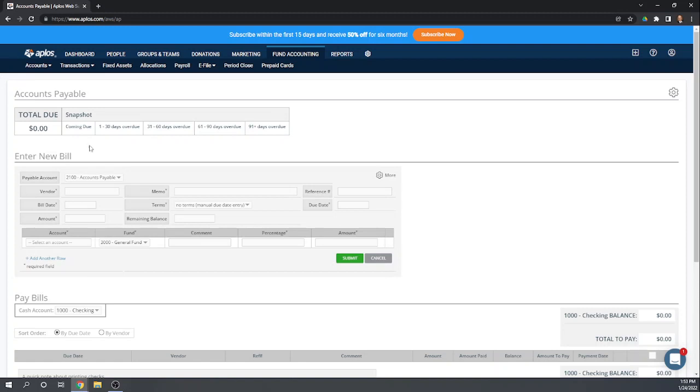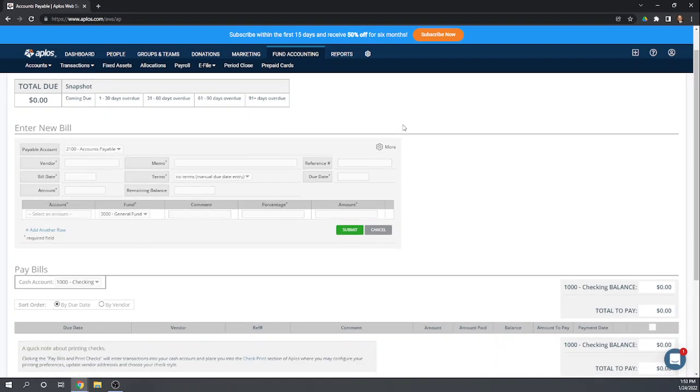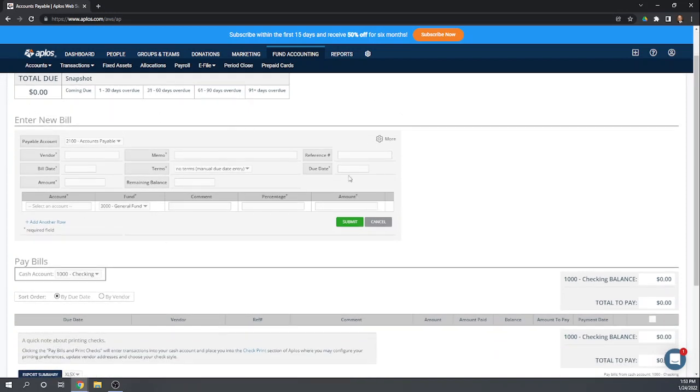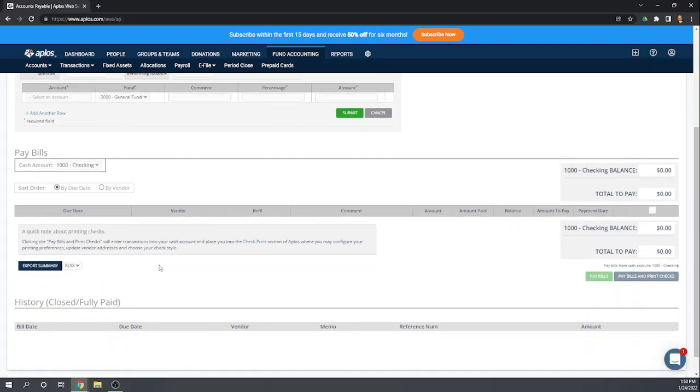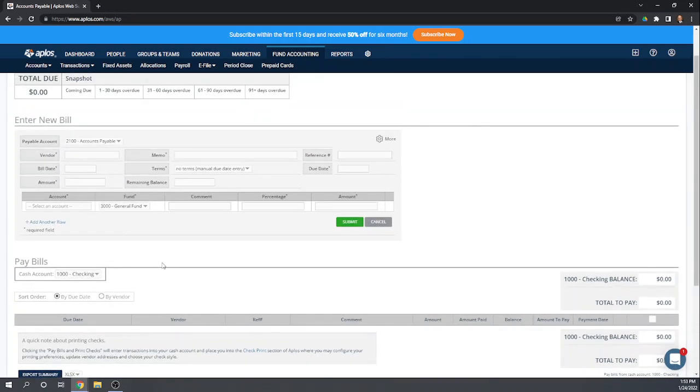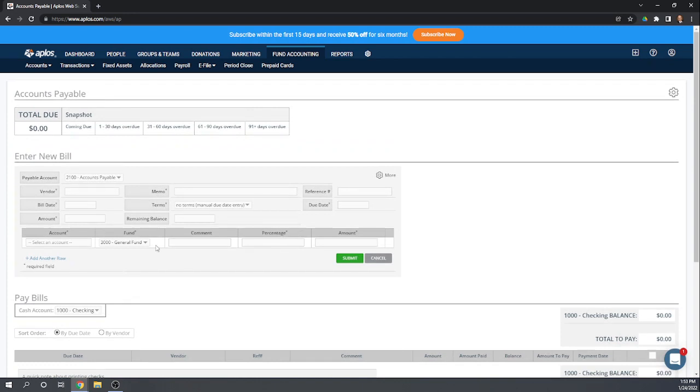At the very top here is your accounts payable aging. Then you can enter a new bill here without actually having to go to another screen. It's right on that screen. And then you can pay bills on the same screen as well. That's a pretty unique layout, but I think it's very efficient. I kind of like it. So let's enter a new bill from our office supply company.